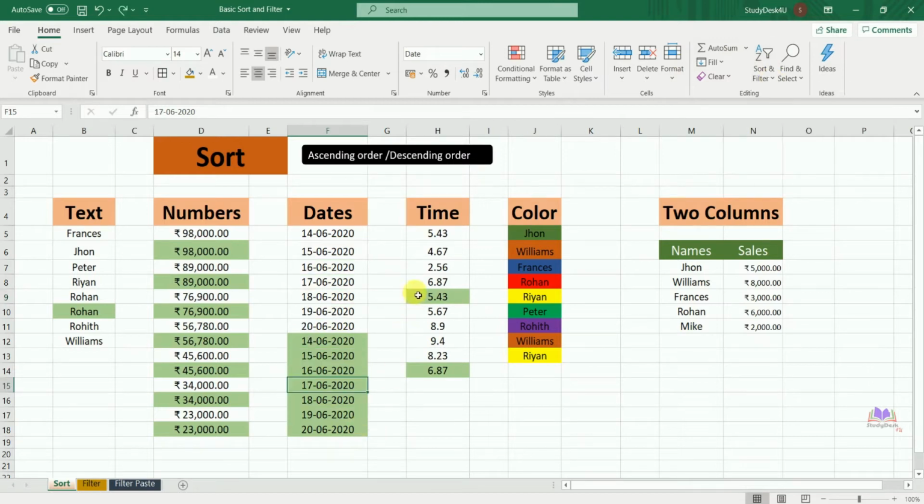And the next one, the time column. Now purposely I have taken some duplicate time values here, 5.43 and 6.87. Both are duplicate values here. Again I'm going to select one single cell, go to sort and filter. You can select multiple values here. So I'm going to select smallest to largest. So based on that, all the values are rearranged.